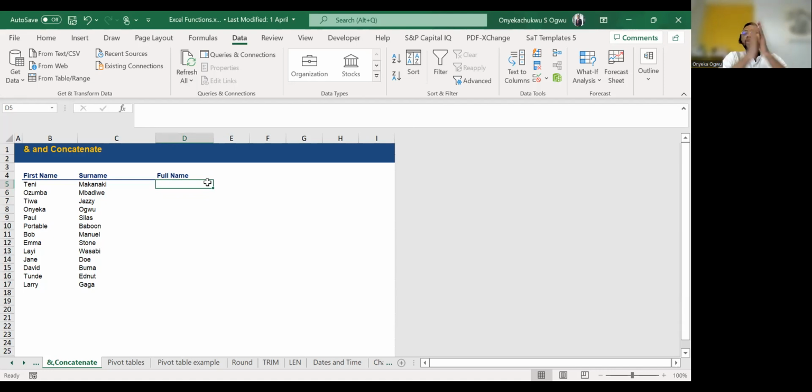In Excel, when you want to add a text to a formula, the text must be in double quotation marks. A text or a symbol must be in double quotation marks. So when you want to put a text in the formula, the text itself must be in double quotation marks.